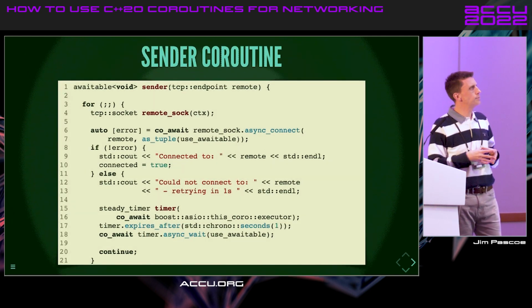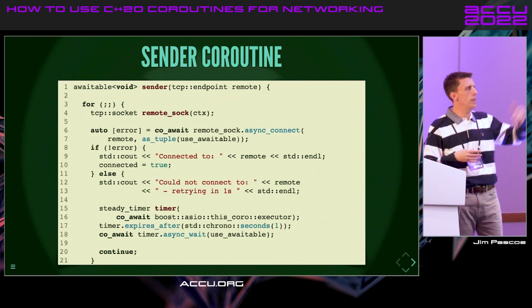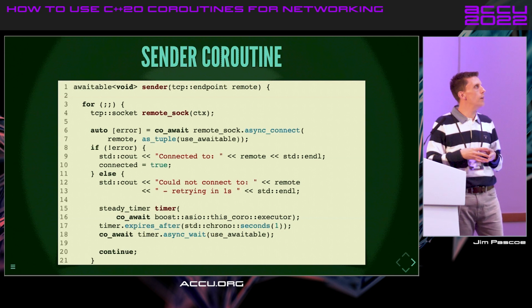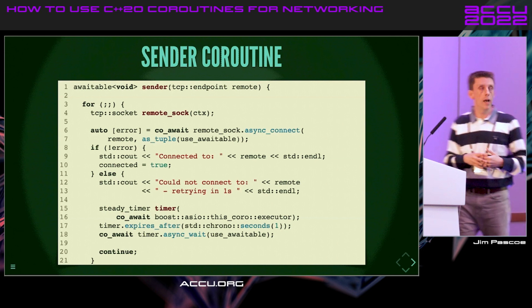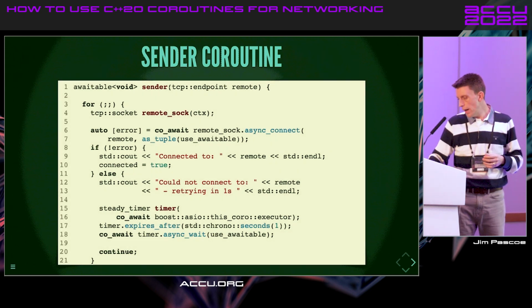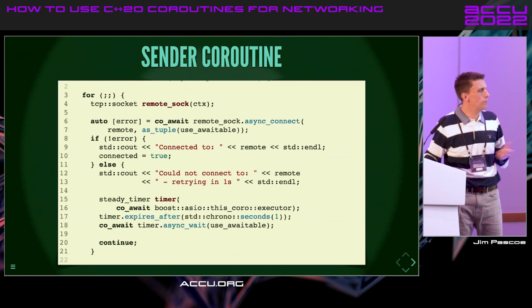Okay, so the sender. Now things are getting a bit more interesting. As I say, you can immediately tell it's a coroutine because you can see co-await dotted around. That means that the return type is significant. So awaitable void is something that's defined in ACCU just for this purpose, basically just to allow you to write coroutines in ACCU. If we start going through the code, I've got this loop. It all fits onto one slide, pretty much, which is nice.